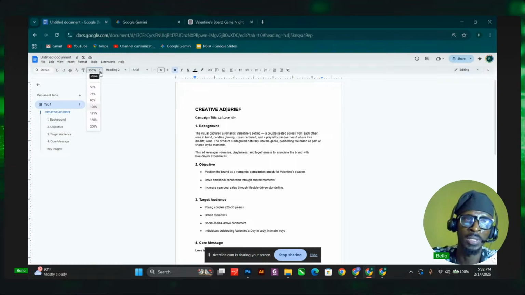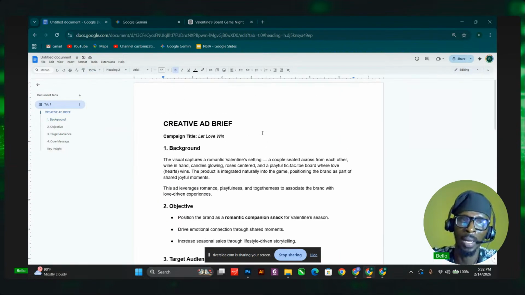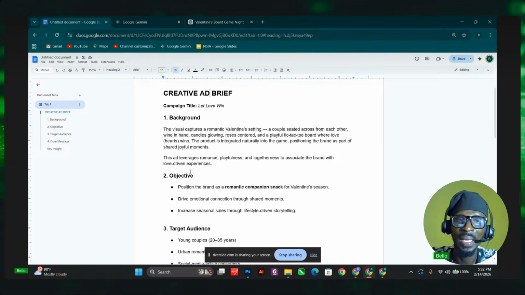Let me zoom this in a bit. The title of the brief is Let Love Win. And if you check the background, the visual captures a romantic Valentine setting. A couple seated across from each other, wine in hands and everything. The product is integrated naturally into the scene, positioning the brand as part of shared joyful moments. The ad leverages romance, playfulness, and togetherness to associate the brand with love-driven experiences.